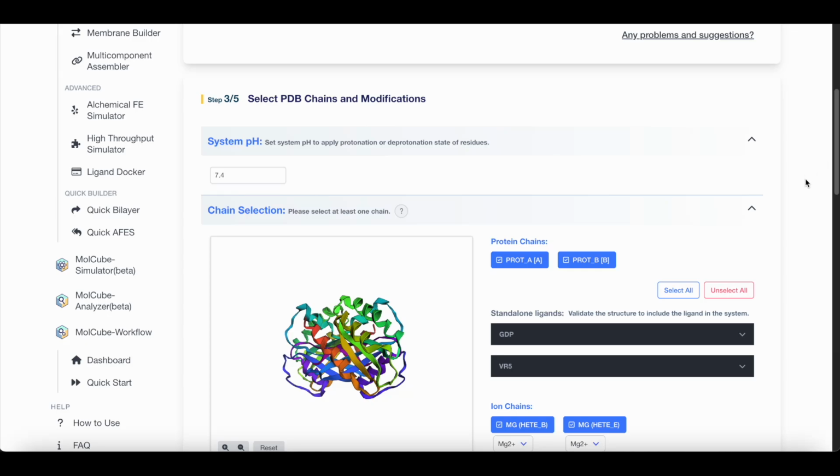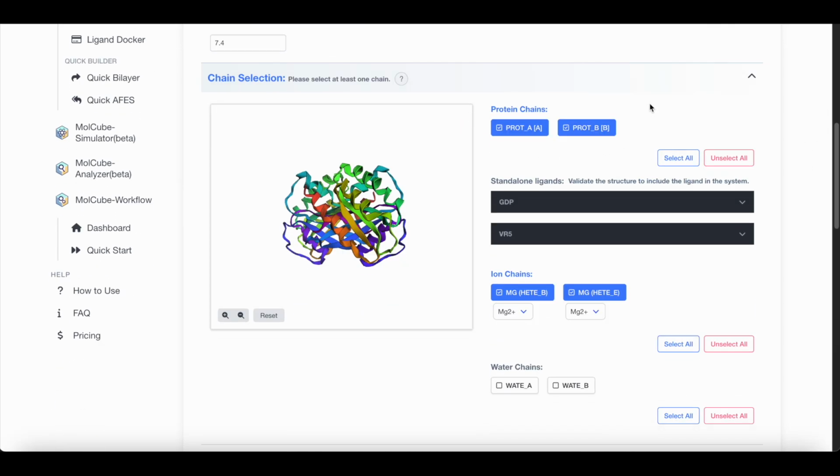2. Chain selection. In this case, we will load the 8TXH PDB, which contains the KRAS G12D oncoprotein bound to GDP and the inhibitor MRTX1133. The structure also includes 2 magnesium 2+ ions, MG-B and MG-E, that stabilize GDP binding. Optional water chains, WAT-A and WAT-B, are also present but are typically deselected for analysis.